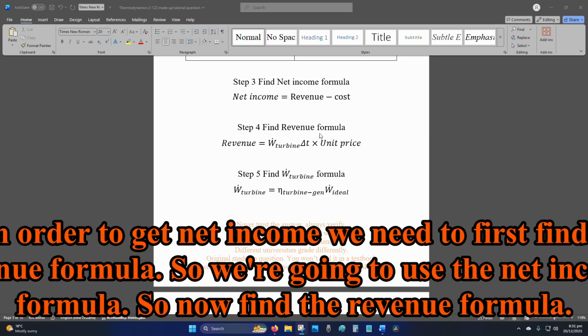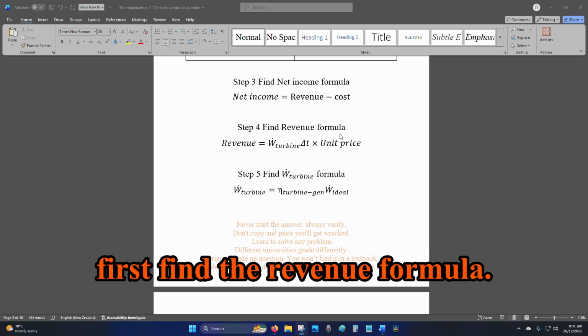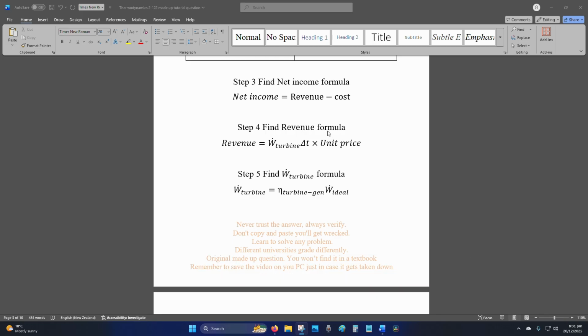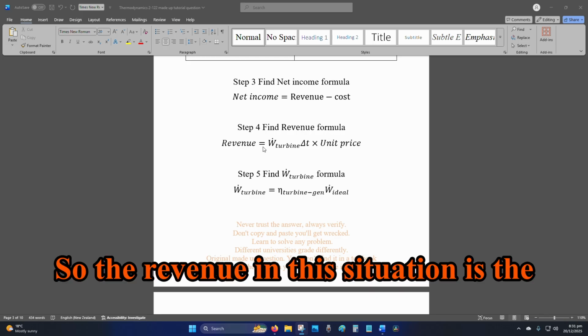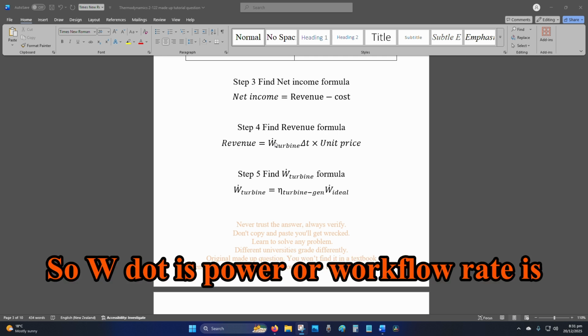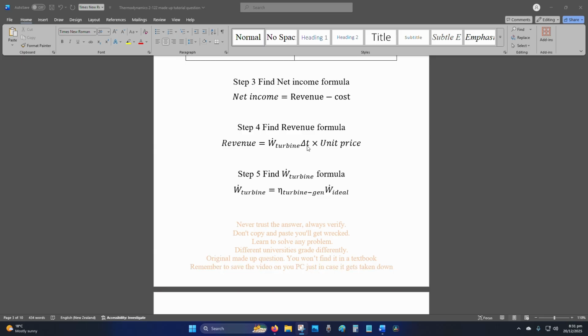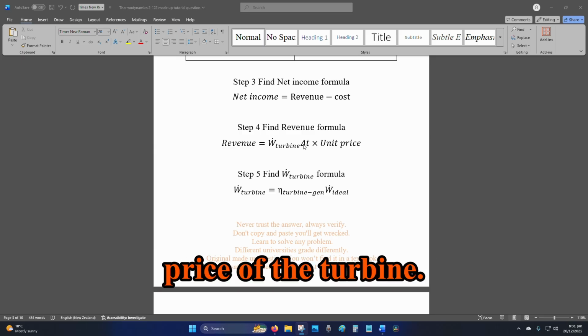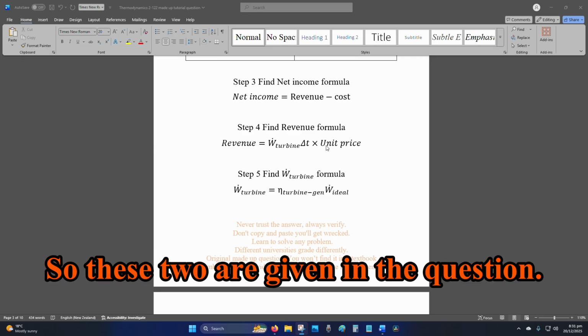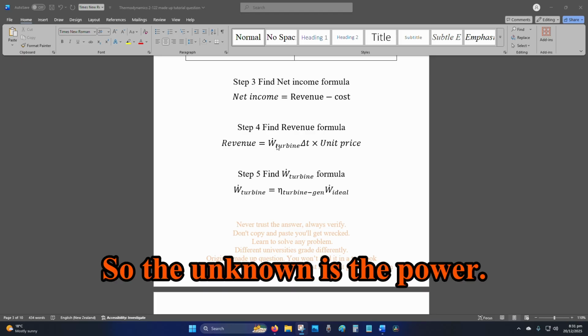Step 4, find the revenue formula. So in order to get net income, we need to first find the revenue formula. So the revenue in this situation is the power of the turbine, W dot, which is power, or work flow rate is another way to put it, multiplied by the change in time, multiplied by the unit price of the turbine. So these two are given in the question. So the unknown is the power.